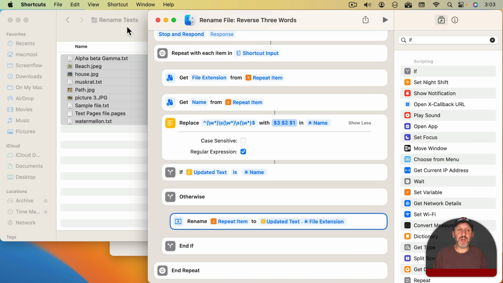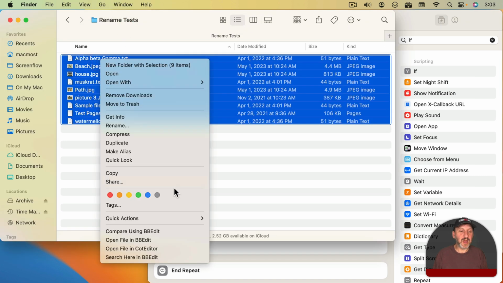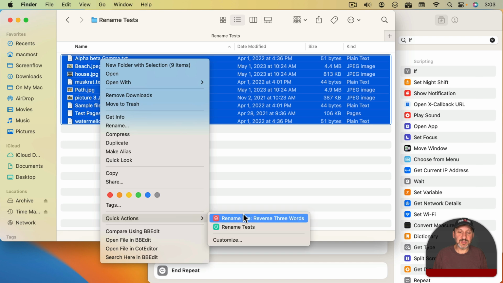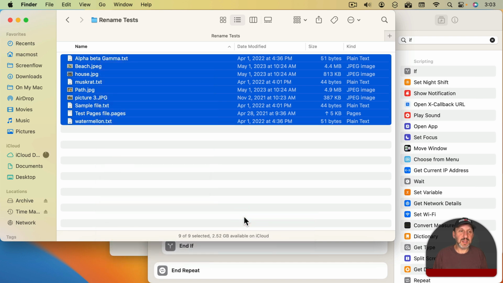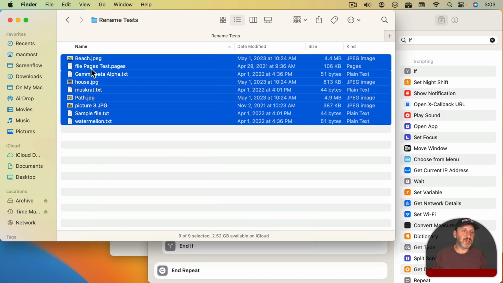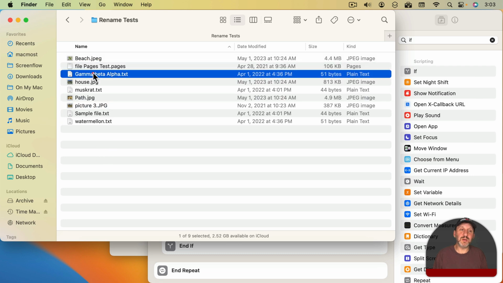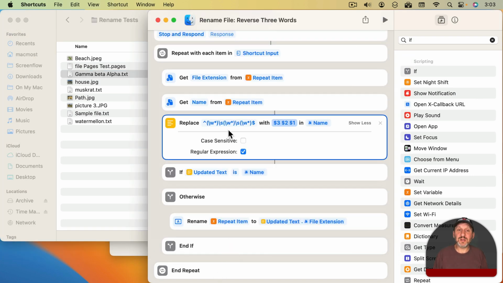So let's go and give this a try here. I'll just go to Quick Actions, Rename, and you can see it will go in, and the two files that had 3 words in them, the words in them are now reversed. So this is a simple example just to show you how you could basically use any regular expression here using the replace action to perform really complex changes on file names based on a pattern.